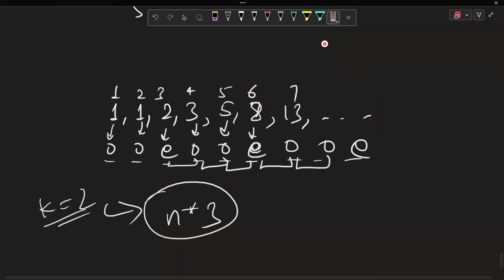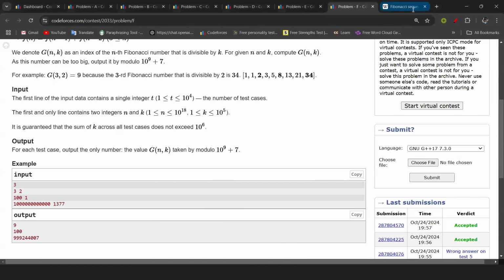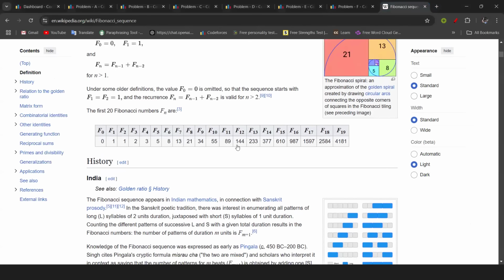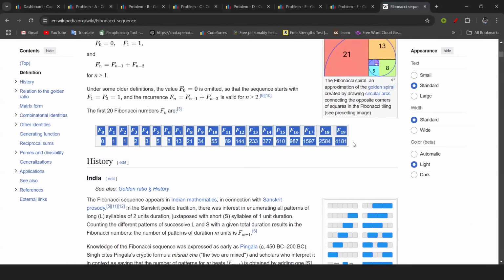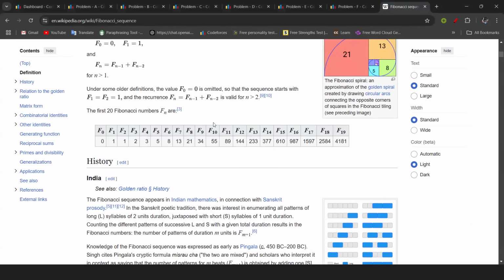If you try the same type of observation, I'll give you a bigger Fibonacci series here. Just look at this Fibonacci series. For k equal to 2, you understood. For k equal to 1, obviously all the numbers are divisible by 1, so just multiply by n; that would be your answer. Now for k equal to 3, what numbers are divisible by 3? The first number divisible by 3 is this 3, which is the fourth number. Then the next divisible by 3 is the eighth number.